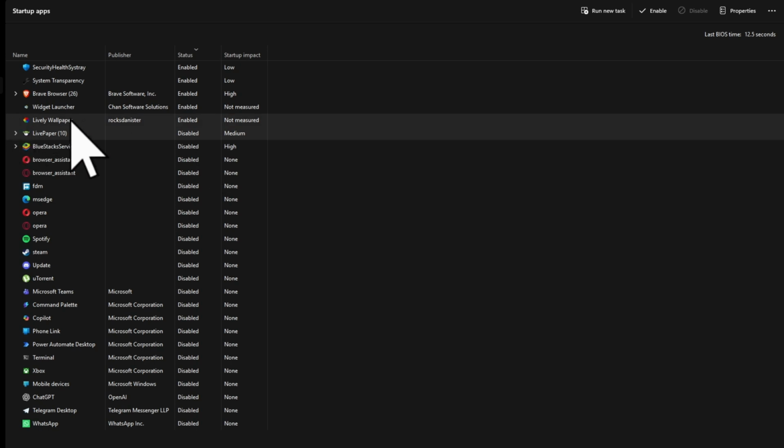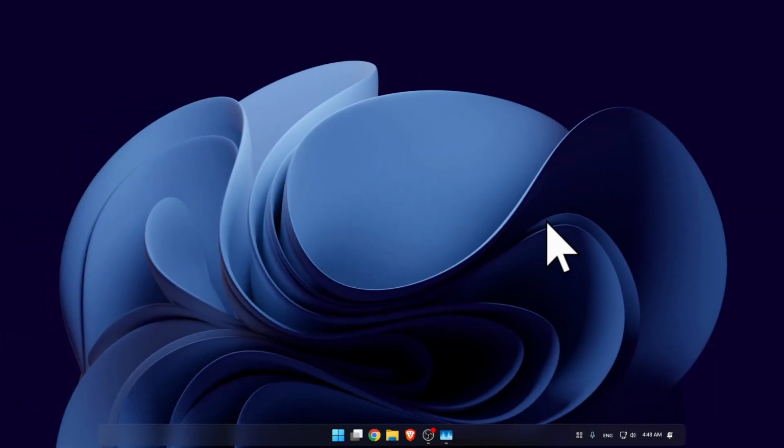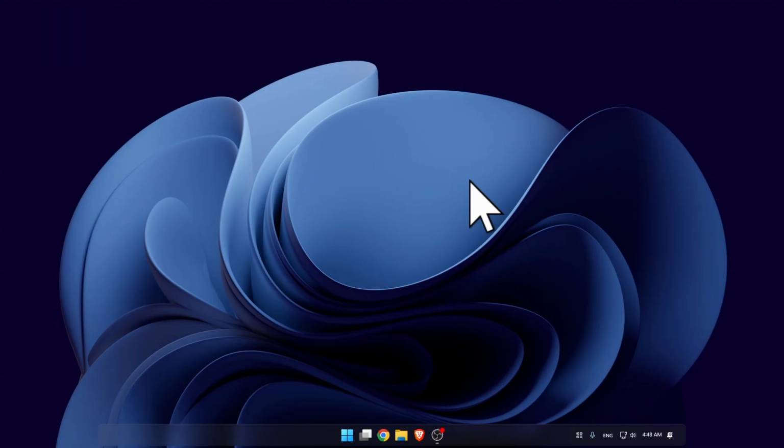Also, there is another app called Live Wallpaper. If you're using Live Wallpaper, then you can simply enable it. But as you can see, on my computer, I'm not using it. That's why I'm going to disable it. After, there will be a widget launcher. Sometimes it's needed. And that's it. So make sure that you enable only those apps that are really needed when you boot up or turn on your computer. And our third step is to remove extensions from our browser.